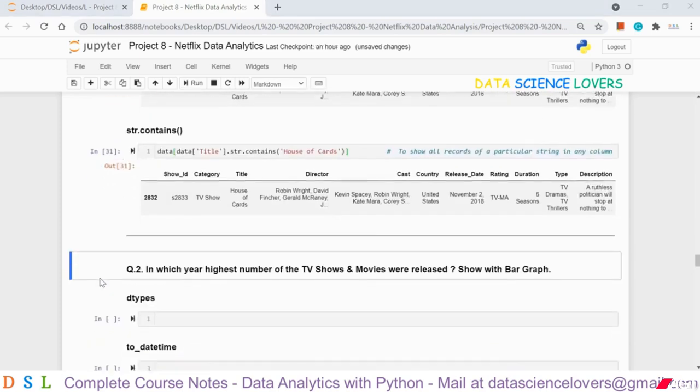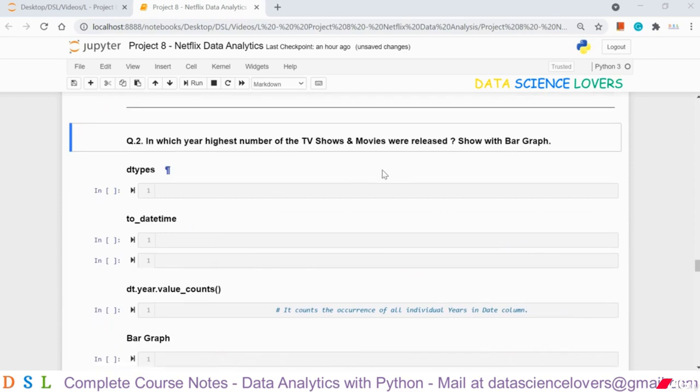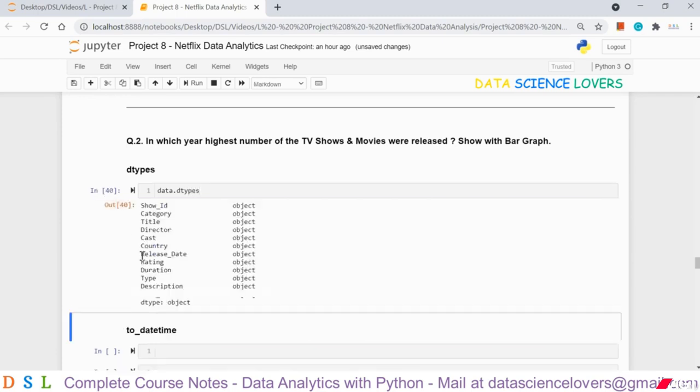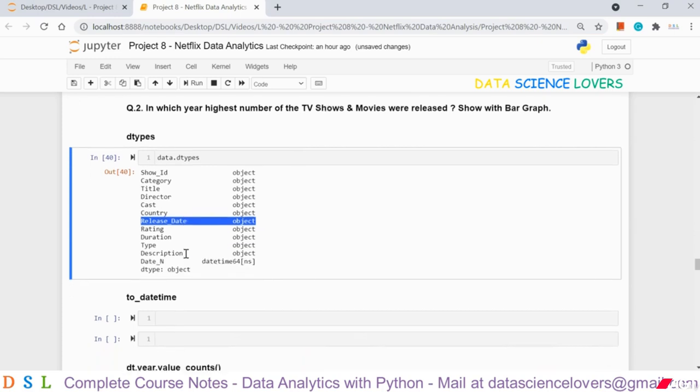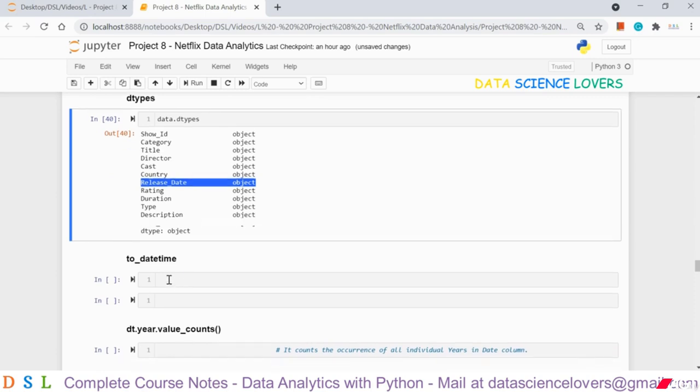Our next question is, in which year the highest number of TV shows and movies were released? Show with the bar graph. This question is related to the date time format. First of all, if I check the data type of my date time column, it is in the object format. So I will create a new column which will contain the date time format.